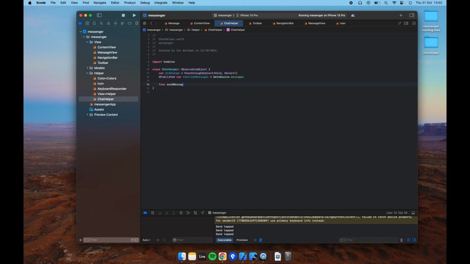We're planning to read the messages from this class as well, and then we'll create a new function called sendMessage, and that'll be of type Message. And then here, realTimeMessages.append(message). Send an event as well, and that just allows everyone to update after the new message has been sent.